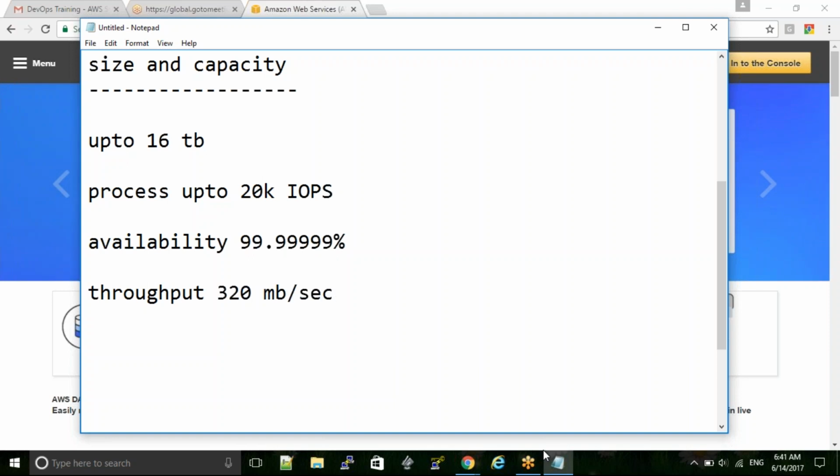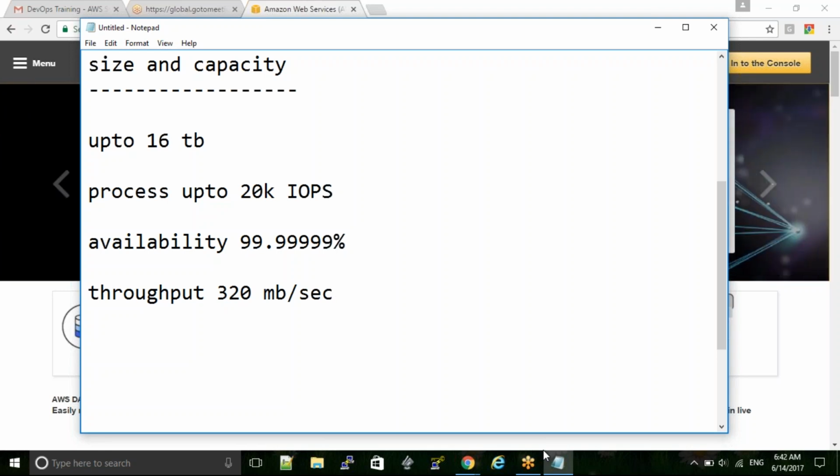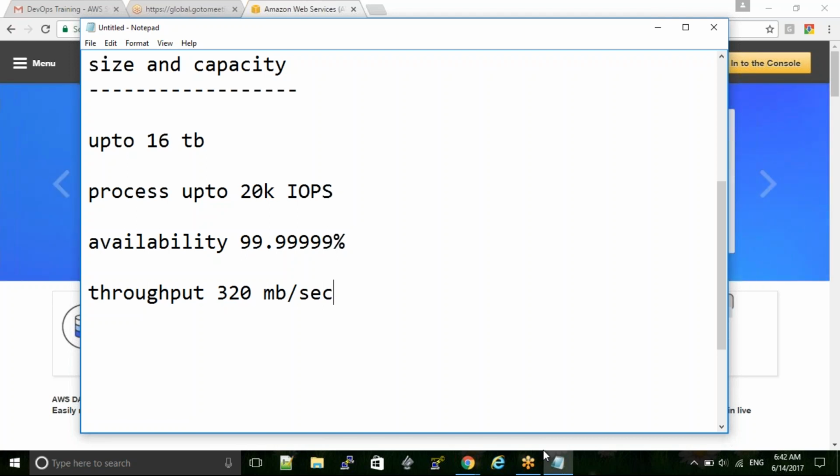So should the data be in any particular form? Yes, we are going to discuss that. The data we can store is up to 16 TB, and we can process up to 20,000 input output operations per second. Also the availability will be almost 100%, and the speed is almost the maximum speed.